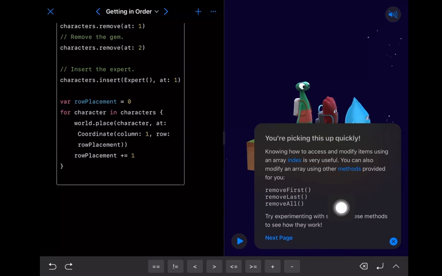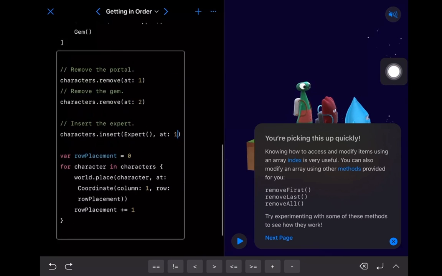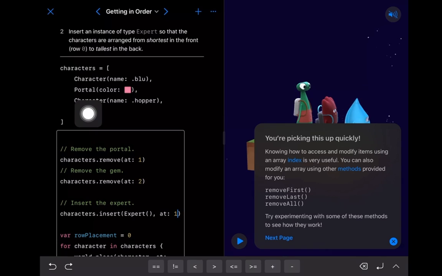Now, this is kind of a handy note here. There's some other methods on our array that we can call where we don't have to use the index to figure out what position a character or an item is in the array. We have remove first, which will do basically remove object at index 0. Remove last will remove whatever one is last. So we could have done that for gem because that was the last one in this array. And then remove all will empty everything from our array.